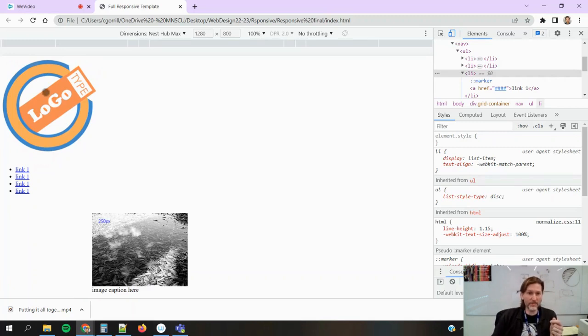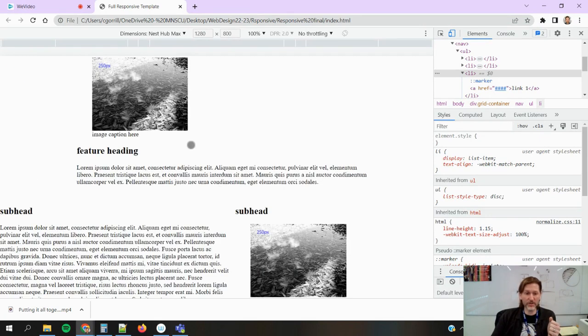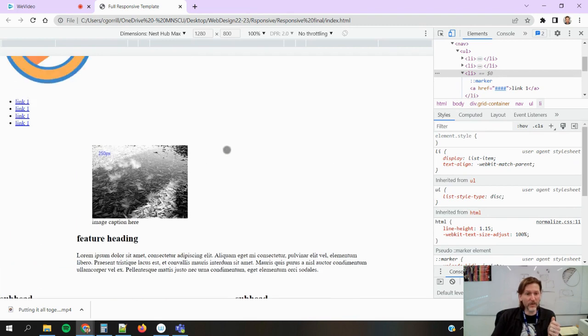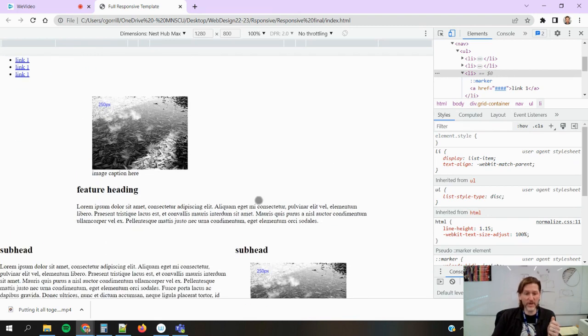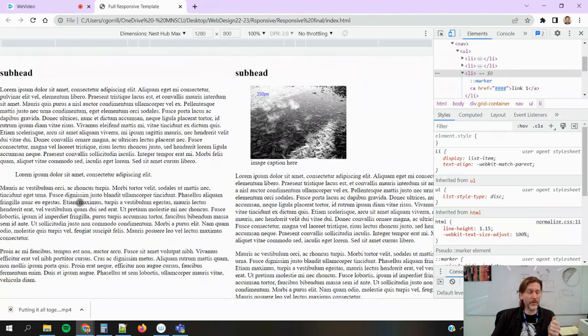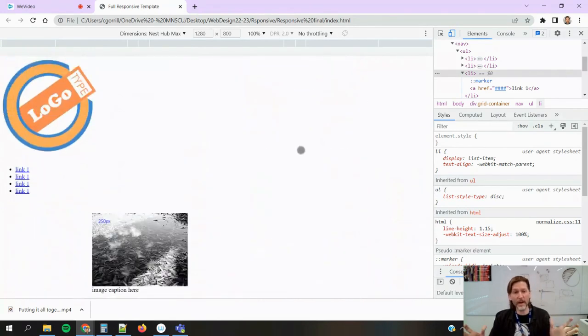On small and medium, I'm going to have the logo in different places. The nav is going to appear different on medium and large. Our feature is going to rearrange itself on large and medium, and I'm probably going to constrain the width of the whole page on different sizes.